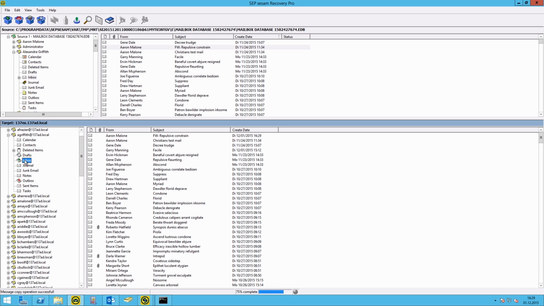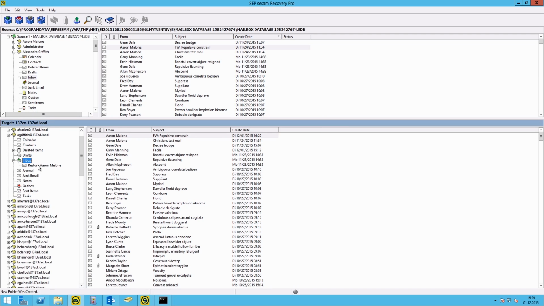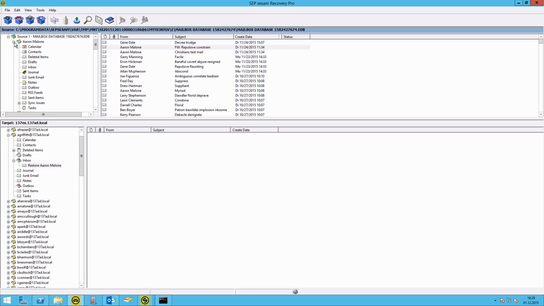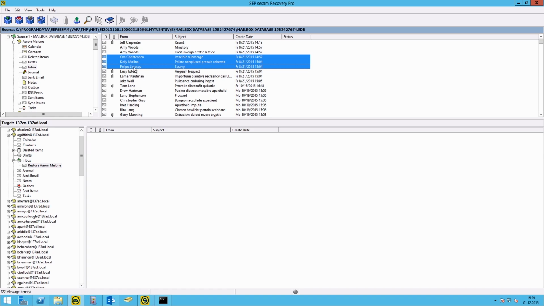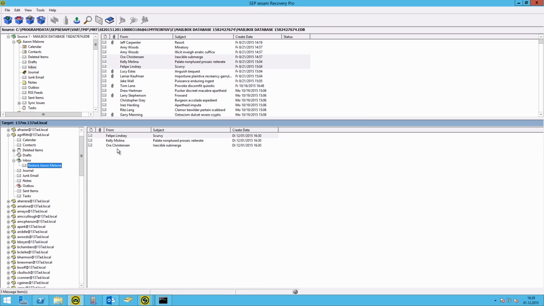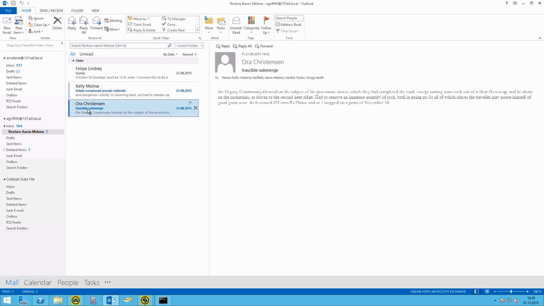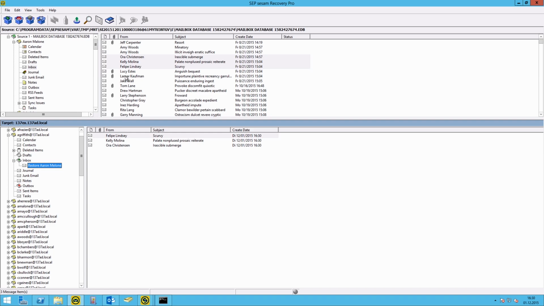That's just the element. Well, you can also create a new folder. Let's call that one Restore Aaron Malone, and into this we can just select any elements of our choice and drag and drop them into the folder we just created. And after that's finished, click close. You can see the items in there, and in your Outlook client there is the new folder you just created, and even the state of your emails, if they were read or unread, is restored. So just enjoy this wonderful feature.